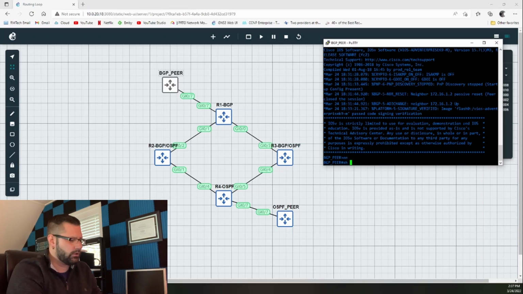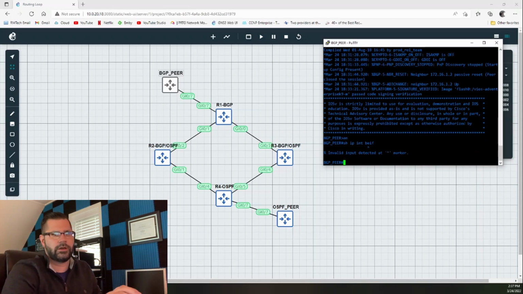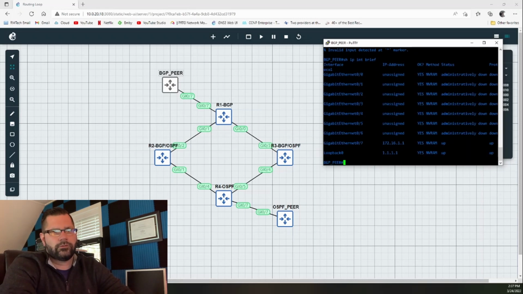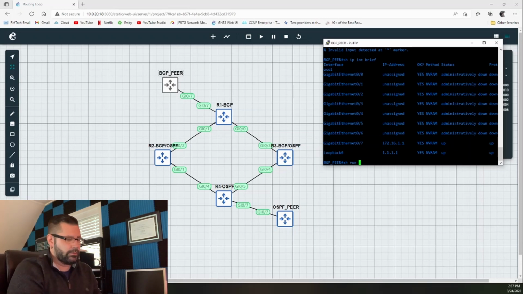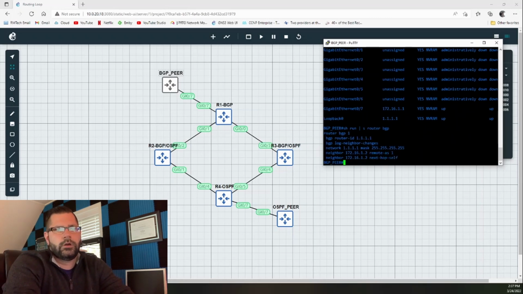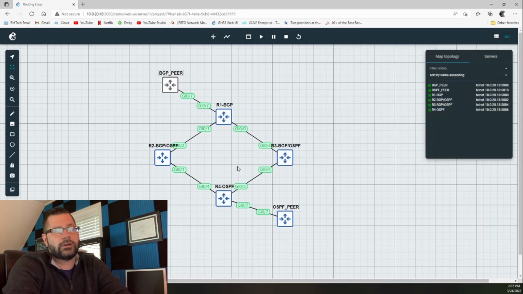I'll issue the show ip interface brief command, if I can spell. And if you look, we have loopback 0 with the IP address 1.1.1.1. Show run pipe section router bgp. And you see that we're advertising that network into BGP. So what that means is that this BGP peer is advertising 1.1.1.1 down to R1, and then R1 is advertising that to R2 and to R3.